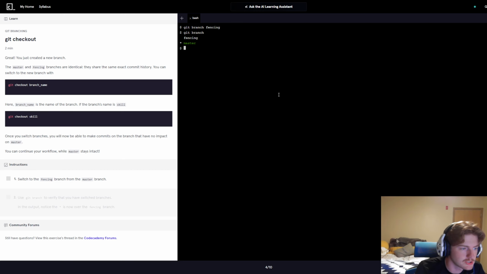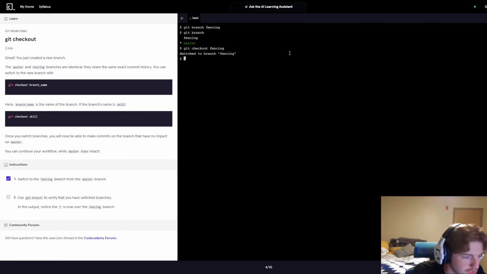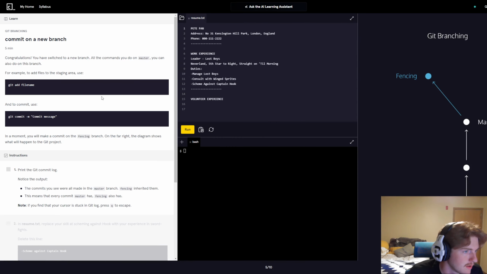Switch to the fencing branch. We can do that by doing git checkout fencing. It tells us that we switched to that branch. Now we can do git branch, and we see that we actually have fencing highlighted in green this time. Perfect. Commit on a new branch. Congratulations, you have switched to a new branch. All the commands you do on master, you can also do on this branch.